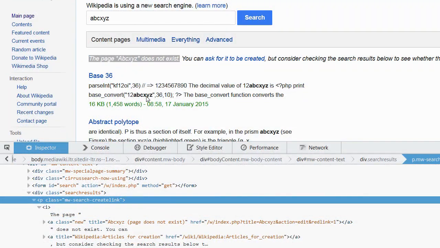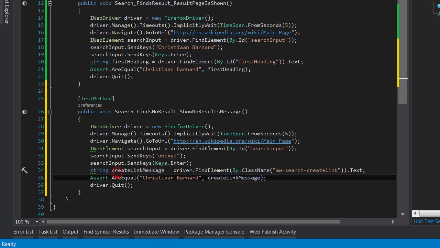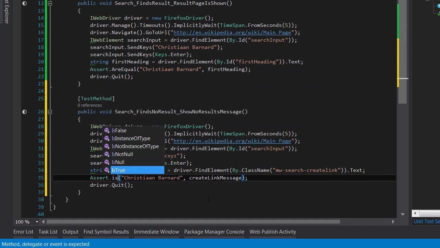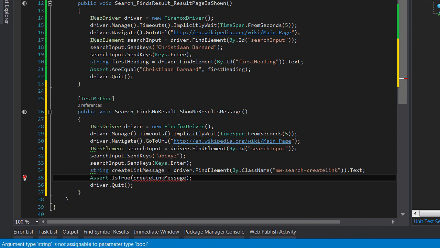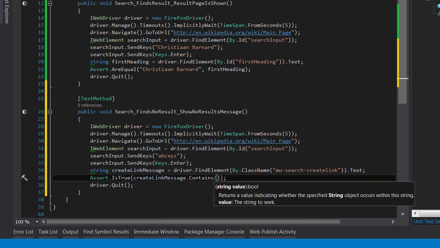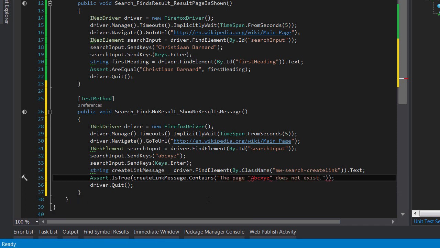Now we don't need to use the entire text which we find in this element. We can simply use the first part, which is the page ABCXYZ does not exist. For our purposes, that should be enough. So I'm going to change the way we are doing this assert and use isTrue, and then this CreateLinkMessage, which represents the full text of that element, I'm simply going to check that that contains the string which we are interested in, which is the page ABCXYZ does not exist. I also need to use the escape character to mark these quotes as string literals so that they don't terminate the string early. And let's run this test to see what we've got.